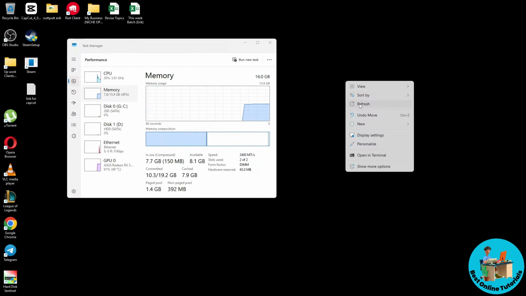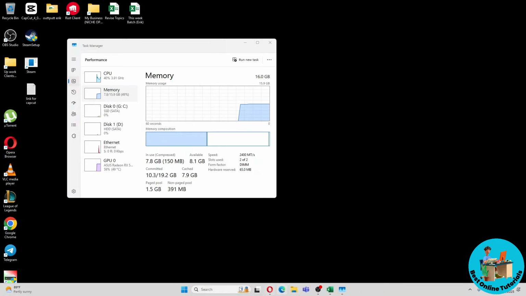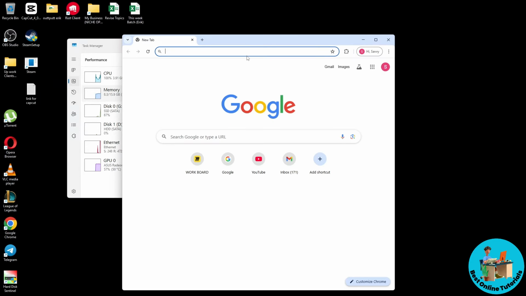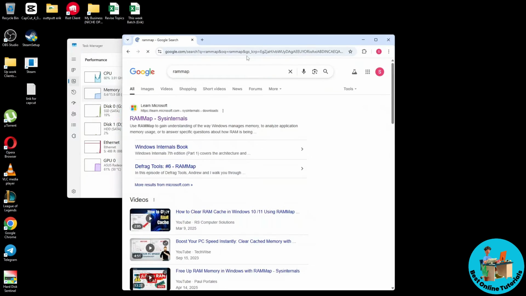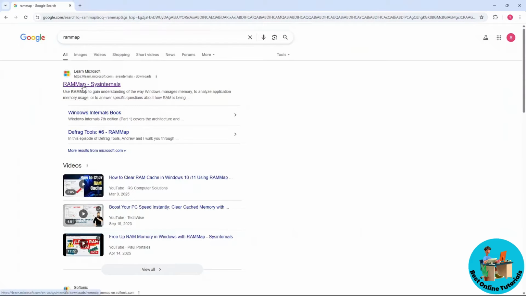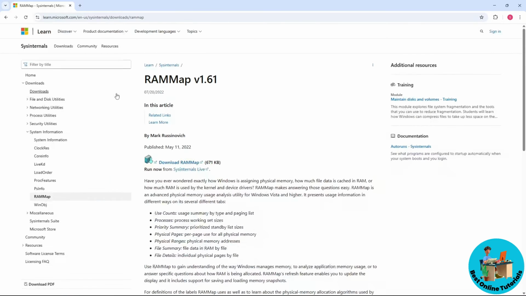So in order for you to fix that, just simply open up any web browser on your PC and search for RAMMap. And now from here, it will be an official application by Microsoft. So click on the first one. And now from here, click on download. And now it will be downloaded as a zip file.